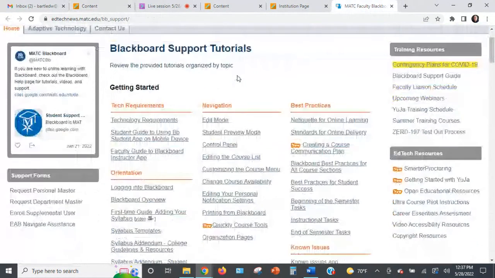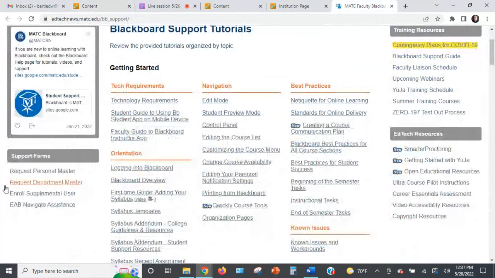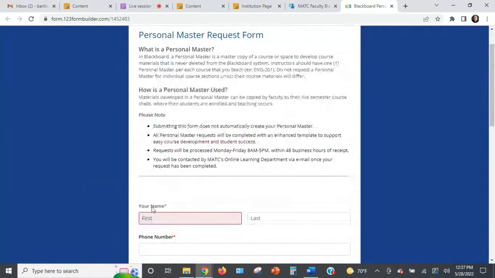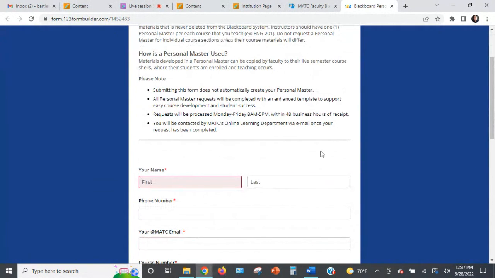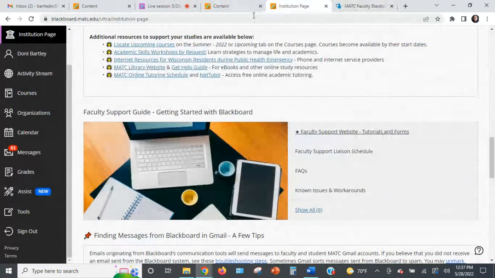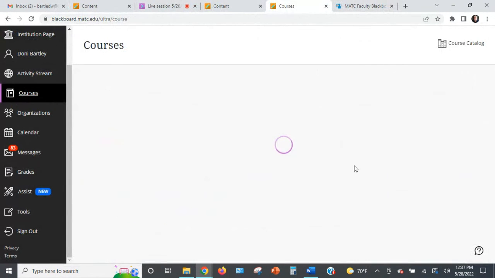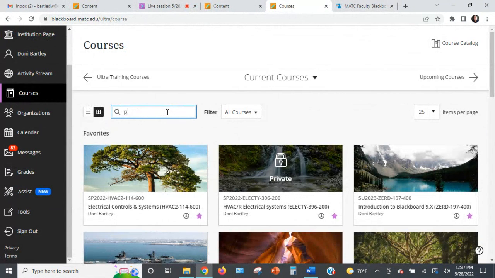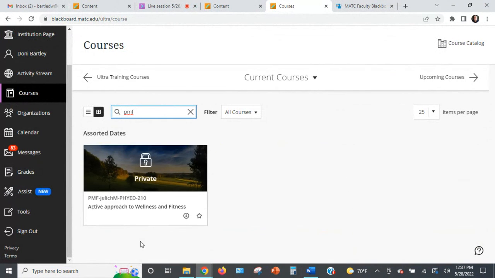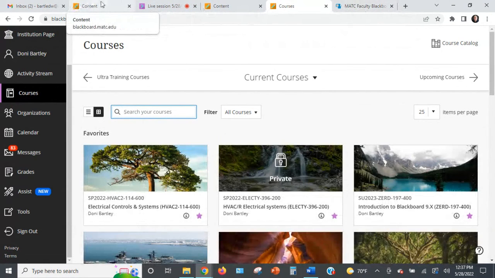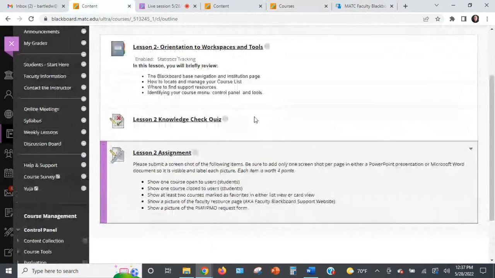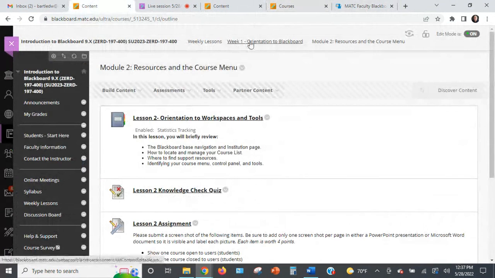I'm going to be very flexible here. If you don't have one, then I want you to request one. You can show me a picture of this page where you're actually requesting it. If you already have one from previous classes, just simply show it to me in your courses page. So if you got a PMF somewhere, show me a picture of the PMF. And that's fine for that one. Okay, so that was lesson 2.